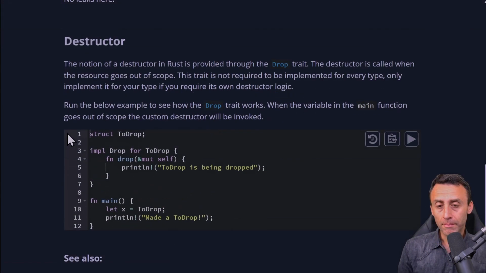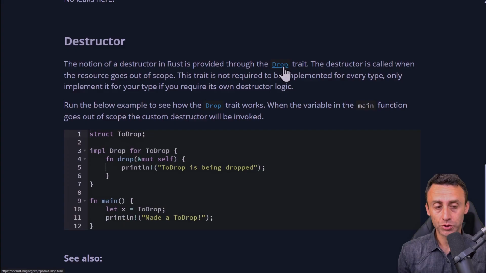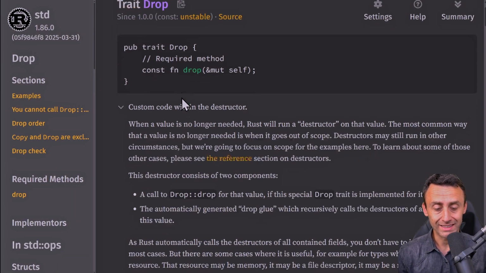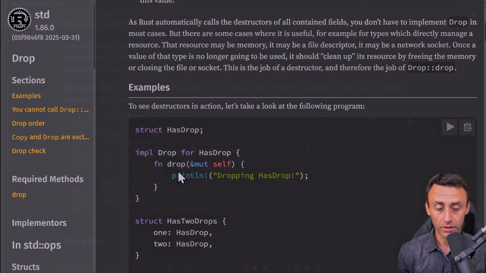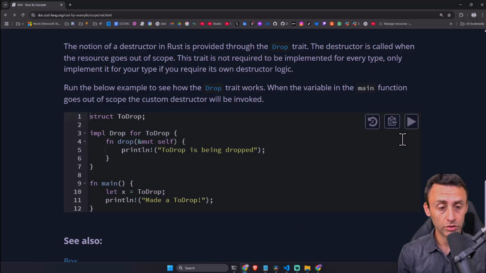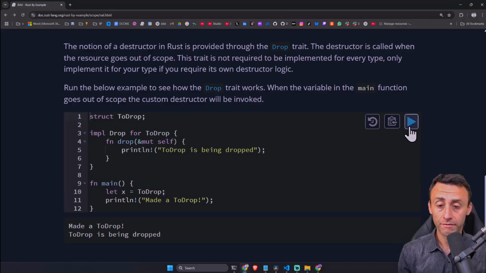Let's talk about the concept of a destructor. The notion of a destructor in Rust is provided using this trait, the Drop trait. You can check the documentation. The destructor is called when a resource goes out of scope. And the cool thing is that we don't have to implement this trait for every type. Rust does many of these things automatically. Of course, if we want a specific behavior, we can implement it, or at least understand more about it here, for example. And here there is an example on how the Drop trait works. When the variable in the main function goes out of scope, the custom destructor will be invoked.